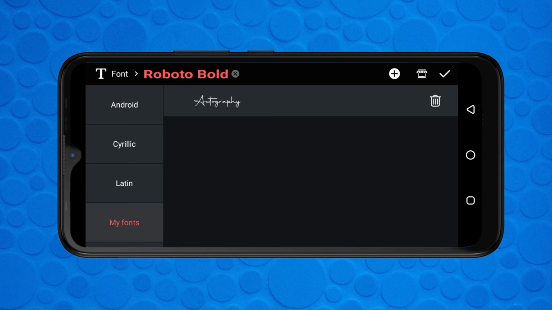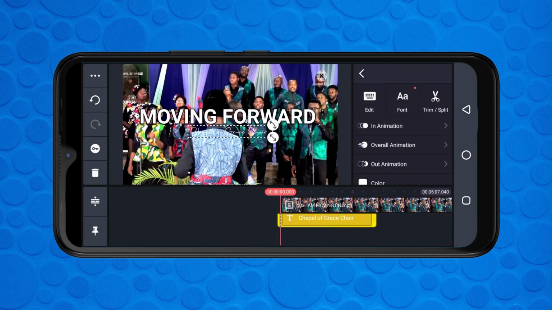Now you can download more fonts from Kinemaster from the asset store right here, and you can also import fonts from your phone. If you have the font file on your phone, you can click on this plus icon and then select and import. This Orthography font is one I imported from my phone, so I'm going to select it. That changes the font.